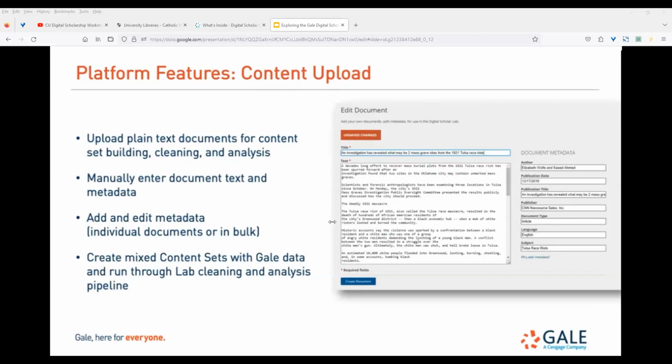You can add your own content, build data sets with it, clean the data set and analyze it. So if you're working on a project where you just needed the data set cleaned, you can do just that. So you can combine your set with Gale sets, and there are Gale primary source components available.